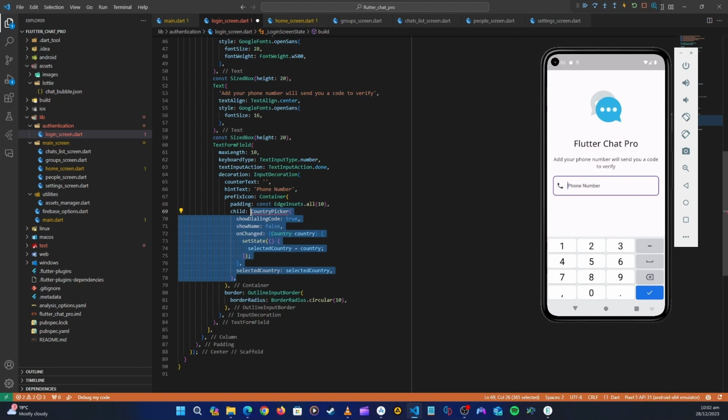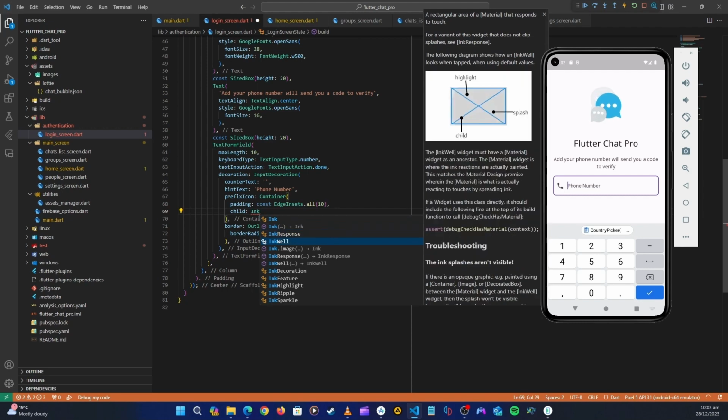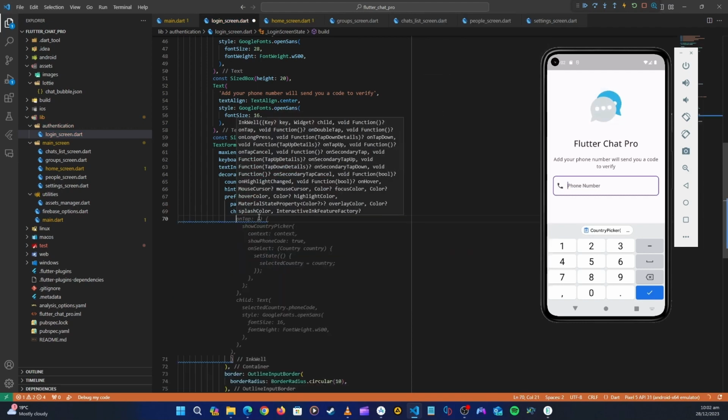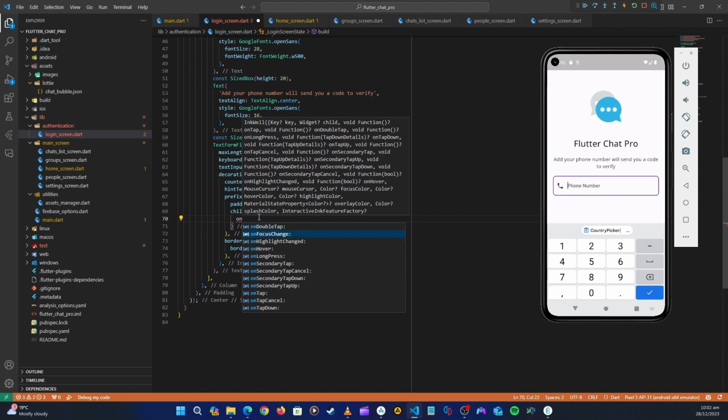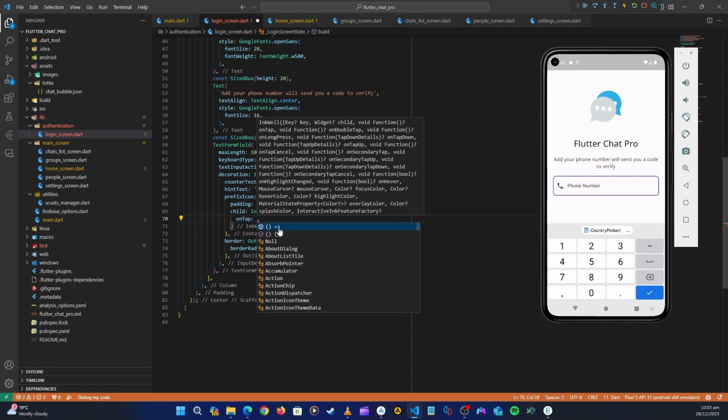We need to have the InkWell widget. Okay, so let's cut that. Then here let's have an InkWell widget. So this InkWell widget, and then on top, that's when we want to show the country code picker.